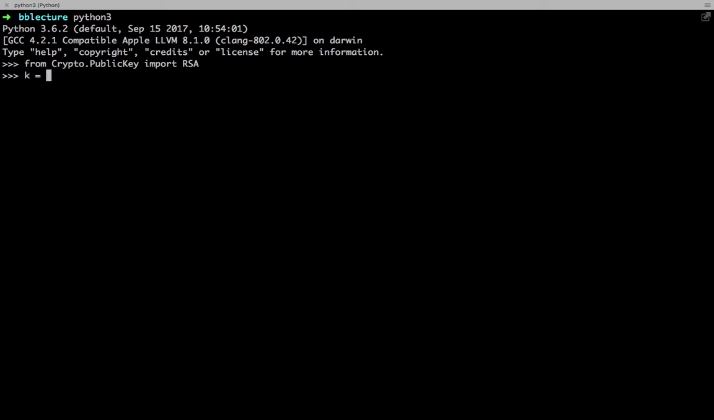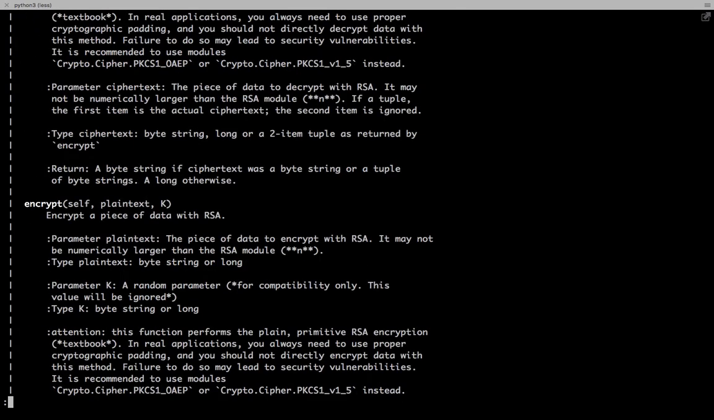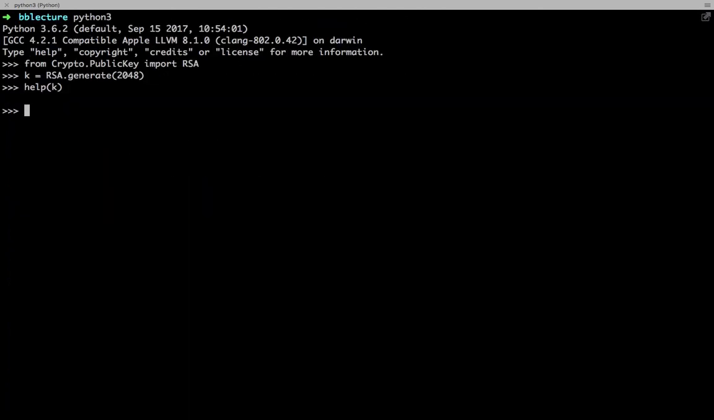So k equal to RSA dot generate. I want to generate a 2048 bit key using RSA. So it will generate. If you don't know what all the things you can do with this object, just use the Python help command. It will tell you what are the things you can do with this key value. Okay. So now let's see each of the things we learned in the theory.